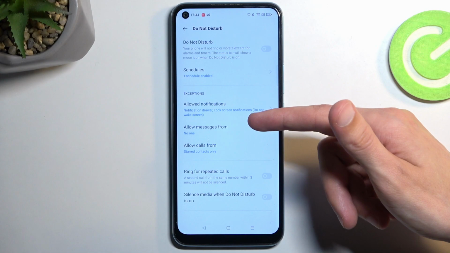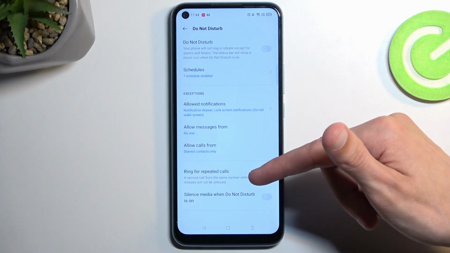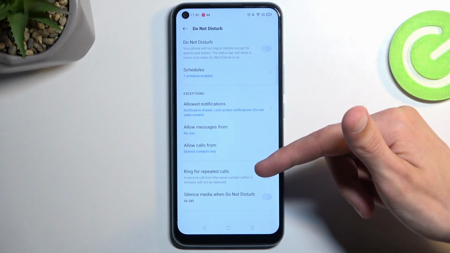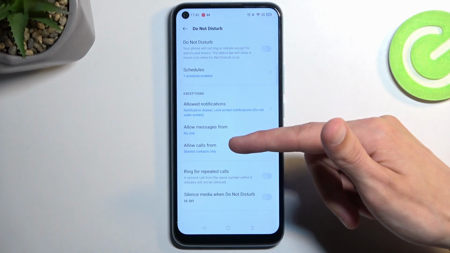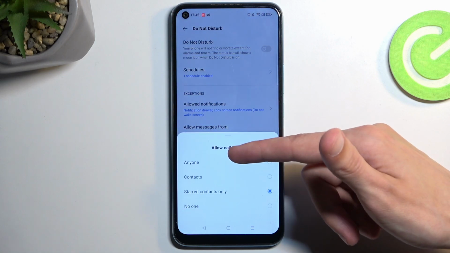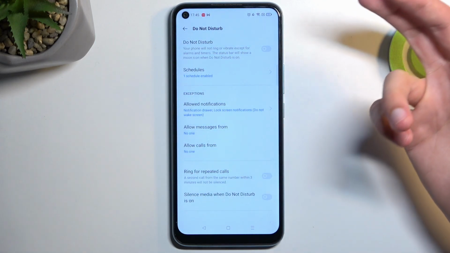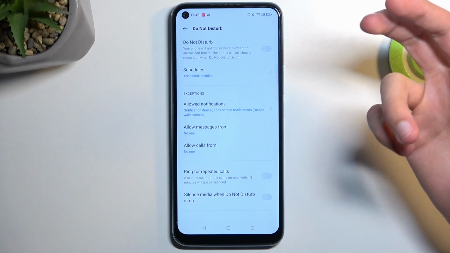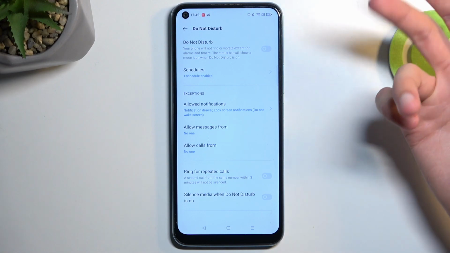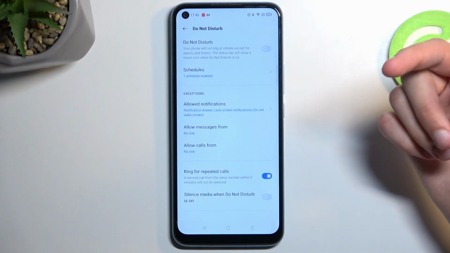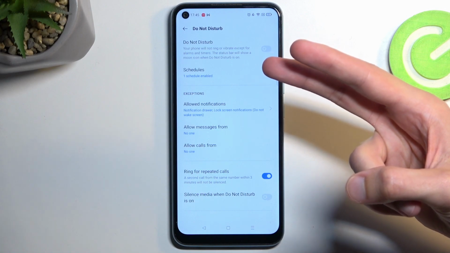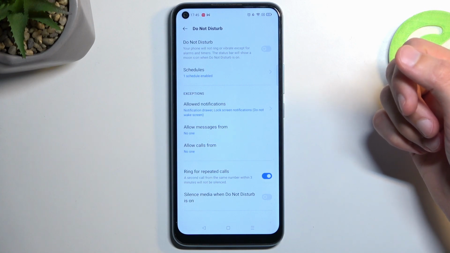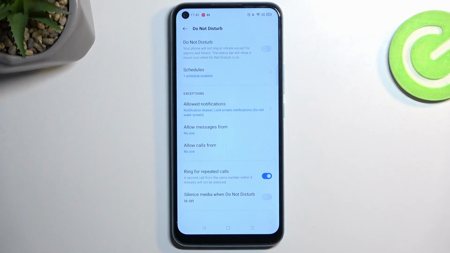You can choose them independently, but we do have the additional toggle right here to select, which allows you to select that if someone calls you twice within a 3-minute period, they will bypass whatever you have selected under calls. So as an example, if it's set to no one, technically no one should be able to call you when this mode is enabled. Or more precisely, you wouldn't even see that someone is trying to call you. But if this is enabled and they do so twice within a 3-minute period, the call will go through as though the mode is turned off. It's a good option in terms of emergencies, so you might want to look into it.